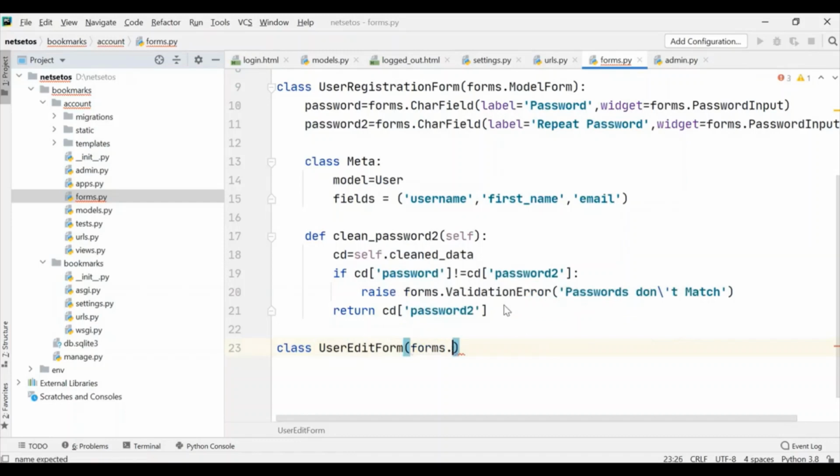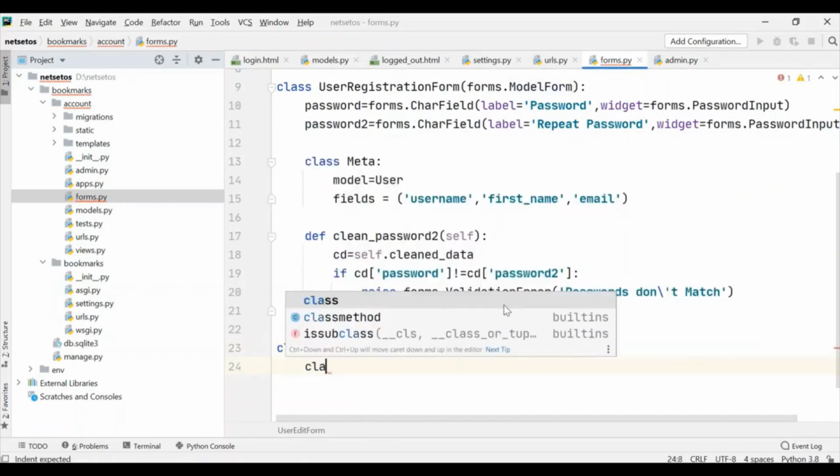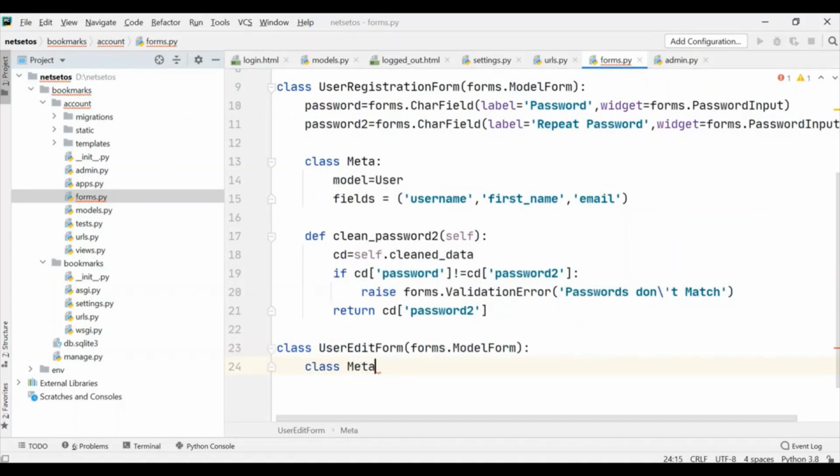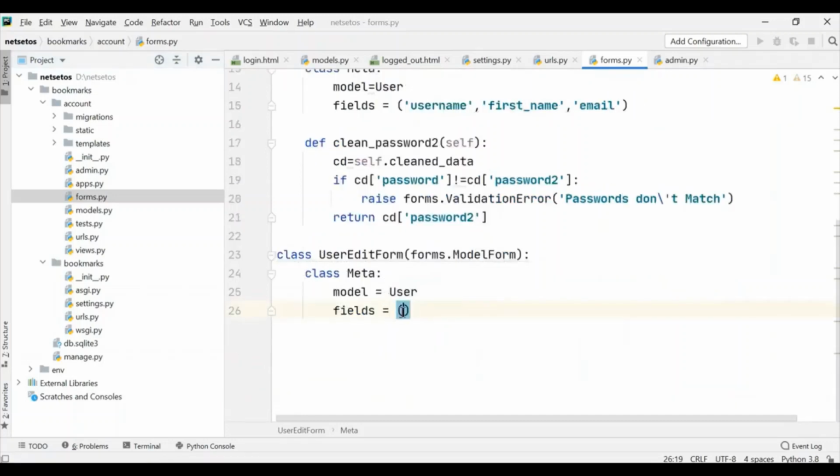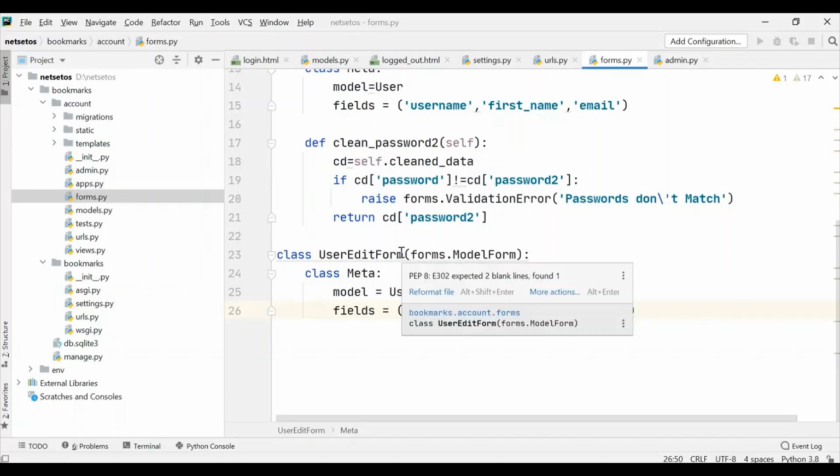Here we will have forms.ModelForm. Here we will make a Meta class which will have model User, and the fields for editing I want are first_name, last_name, and email. This is for UserEditForm.